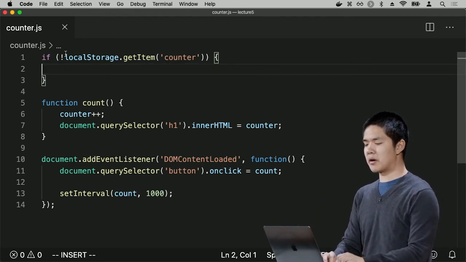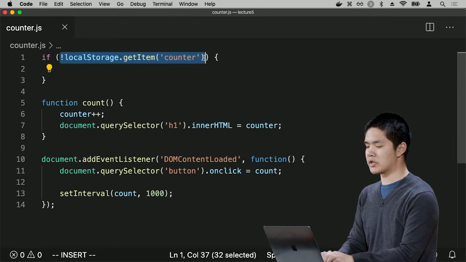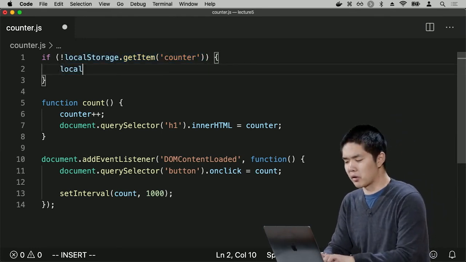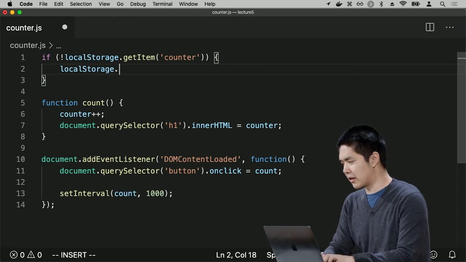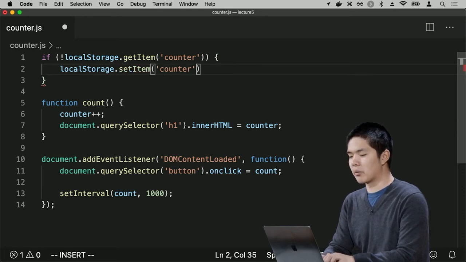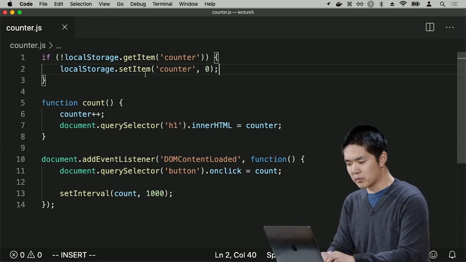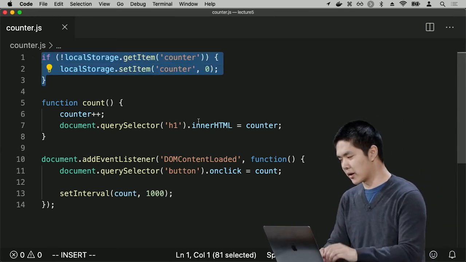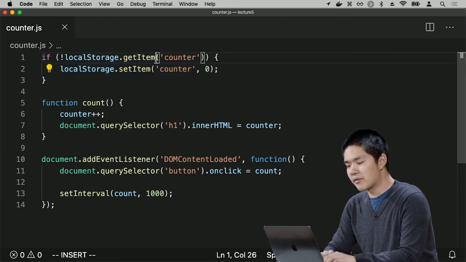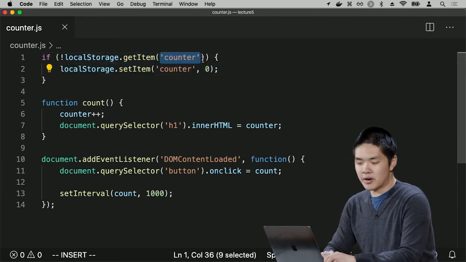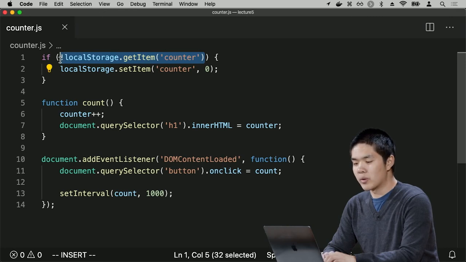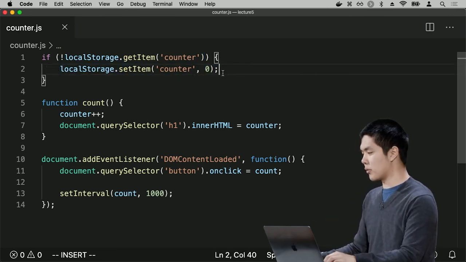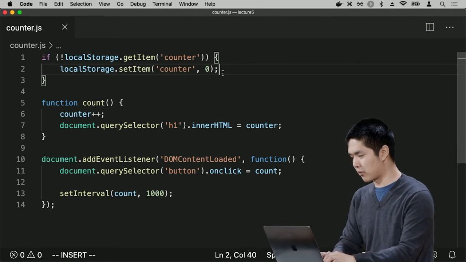So if there is not something in local storage called counter, well, then let's go ahead and set the value in local storage, localStorage.setItem counter, and we'll set it equal to 0. So what this is doing is, before anything else happens, we are checking local storage to say, is there already a value for counter? And if there is not already a value, we need to make sure there is something there inside of local storage for the counter. So we are going to set the value of counter equal to 0, for example.